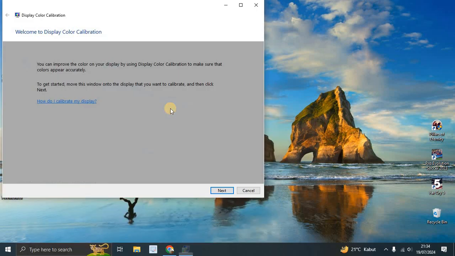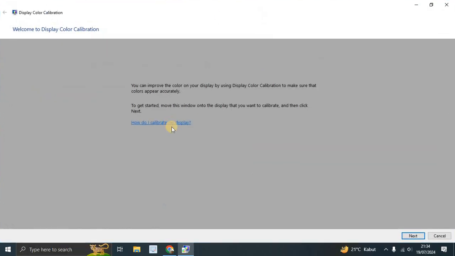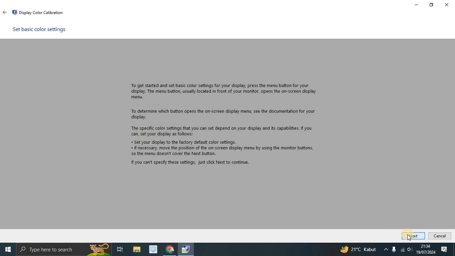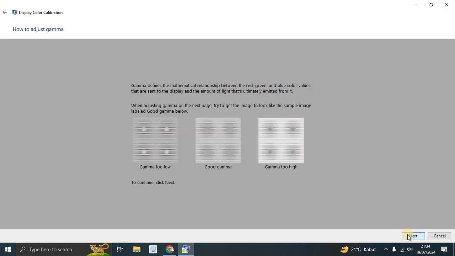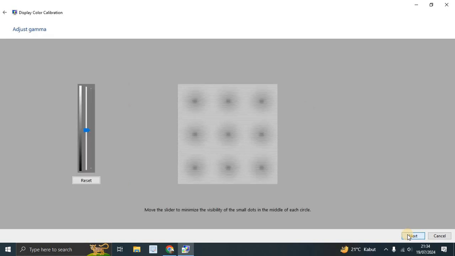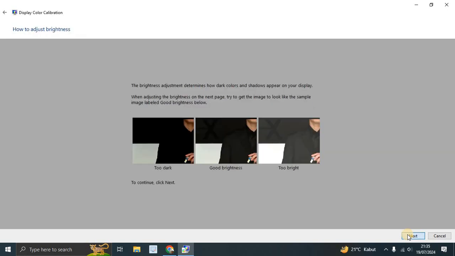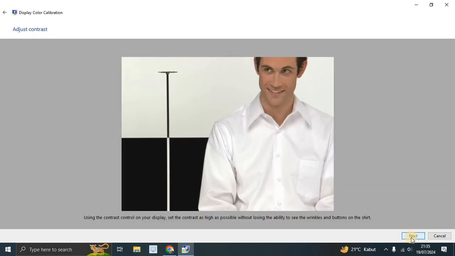For example, calibrate display color. Here you can calibrate your display. Here you can adjust the gamma and brightness. So you can adjust your brightness using the Windows feature. So you can calibrate your monitor here.